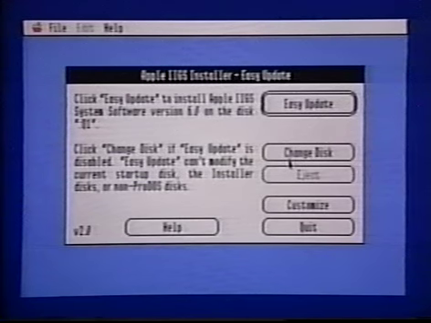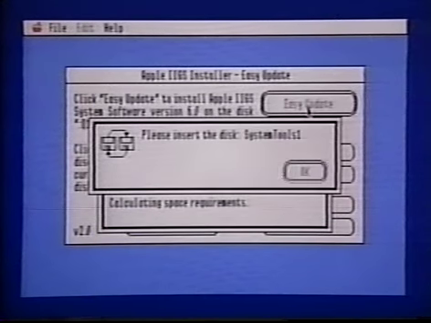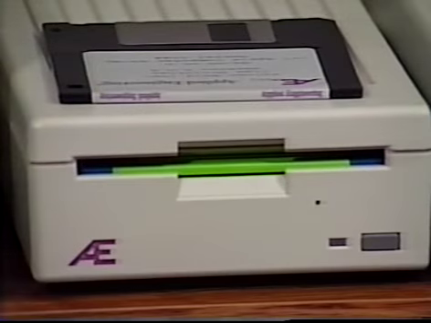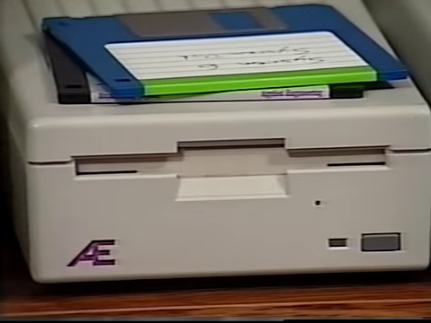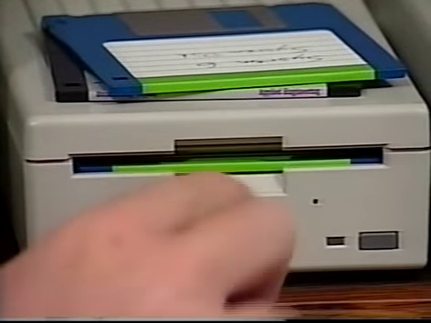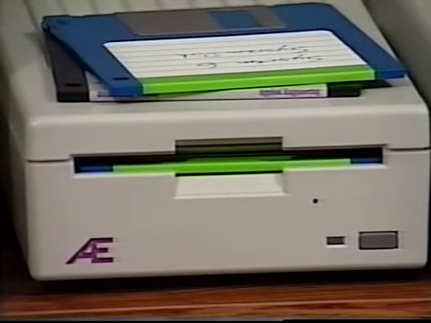Now we're ready to go. Click the Easy Update button to begin installation. The installer will tell you what disks to put in. Just insert the requested disk, ejecting any other disk that's in the way. Again, you won't have to press return. The installer will automatically notice the new disk.